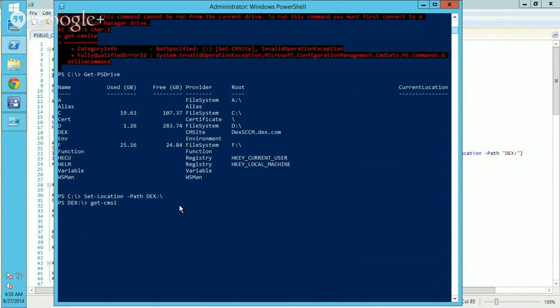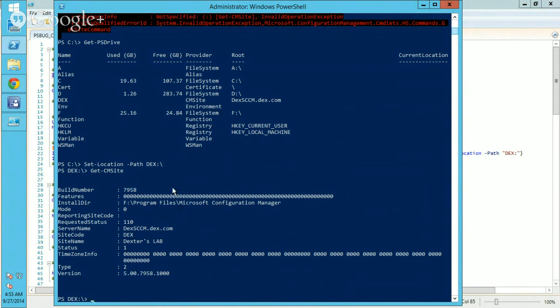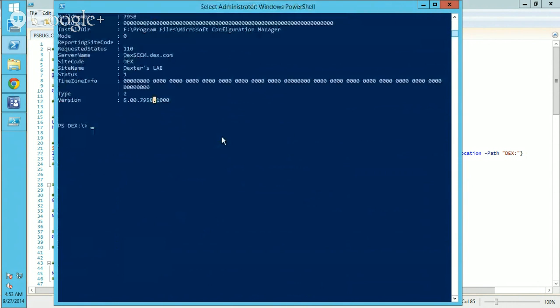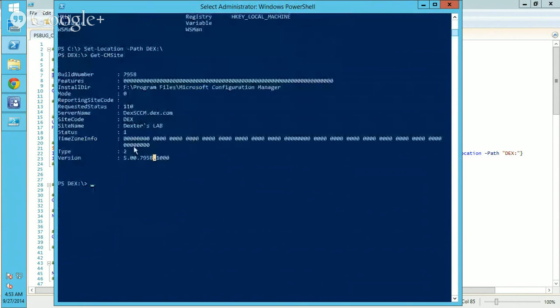So let me go ahead and run the cmdlet again. Okay, now it runs. I get a few key pieces of information like my site code, my site name, my server name, my time zone info, my version, my build number, my install directory, and all that sort of thing. That is the key thing over there. You always have to run config manager cmdlets from the CM site PS drive.